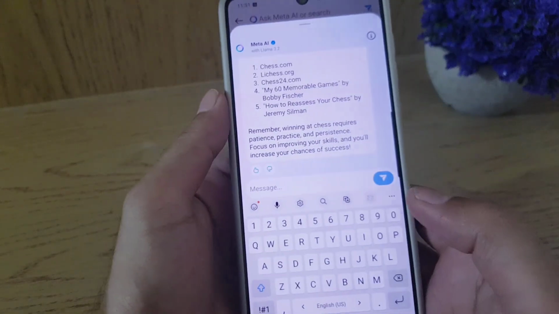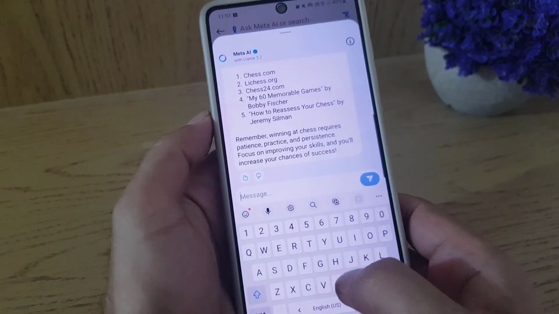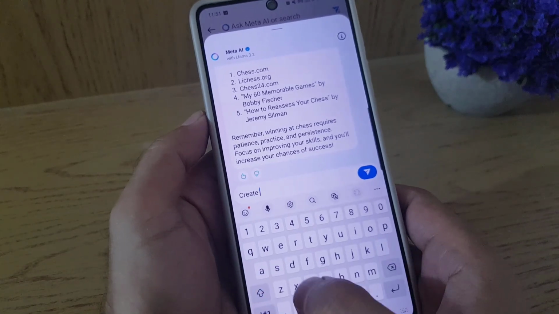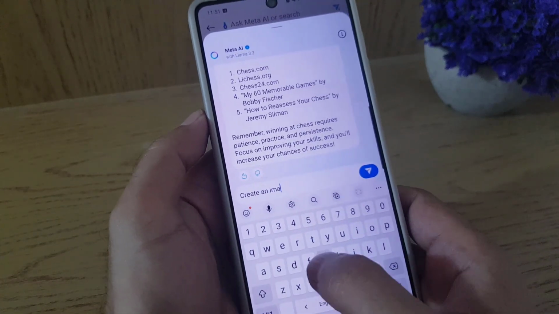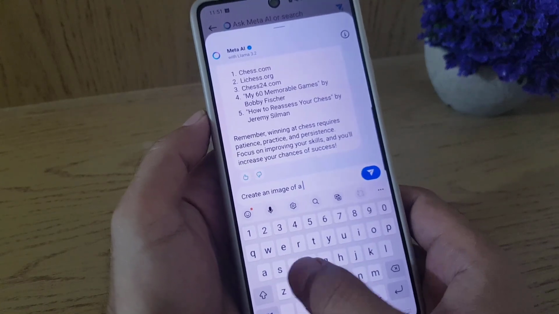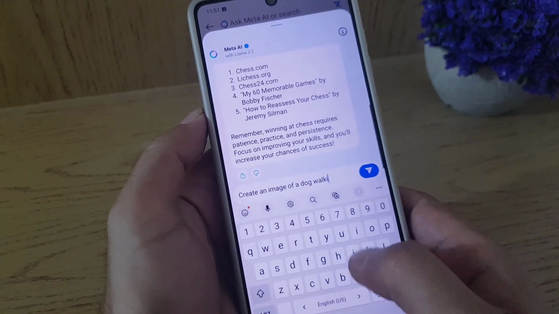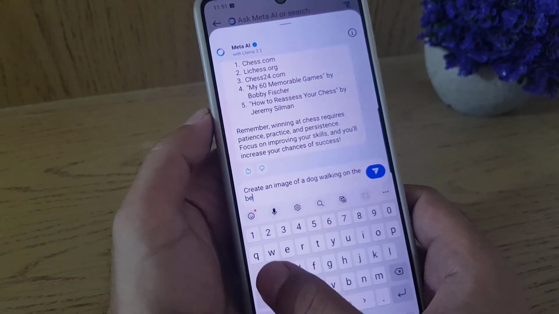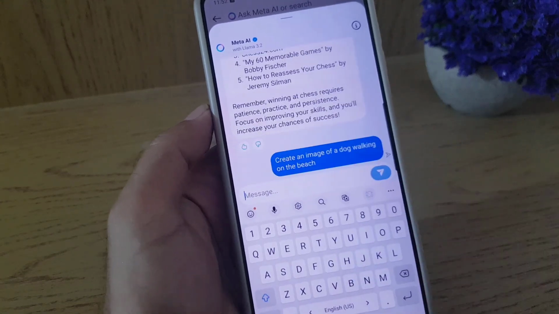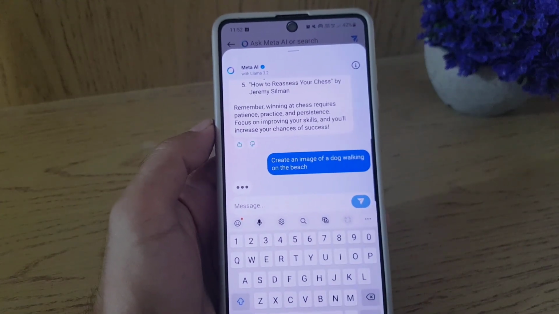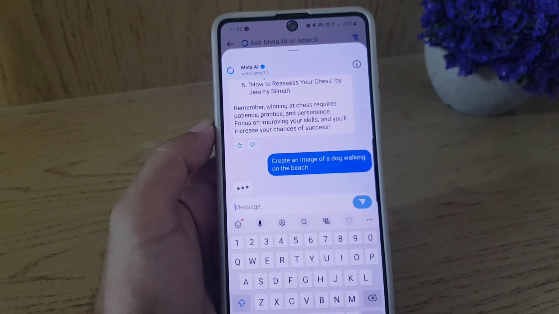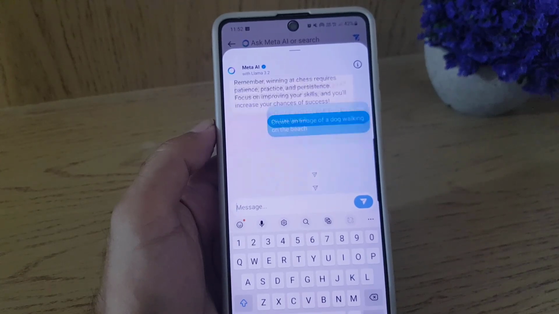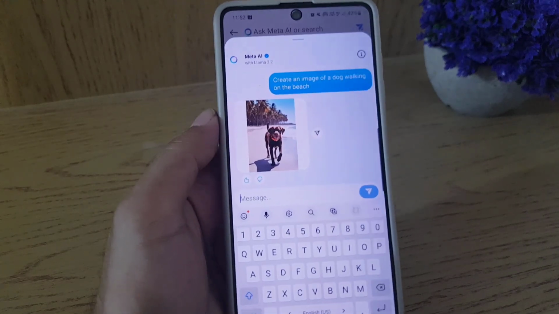Another thing is that you can even create images. Like if I say, create an image of a dog walking on the beach, and just send this message, after some time this image will be created by Meta AI inside the chat. You can share that picture with your friends, or you can just save it to your phone as well.